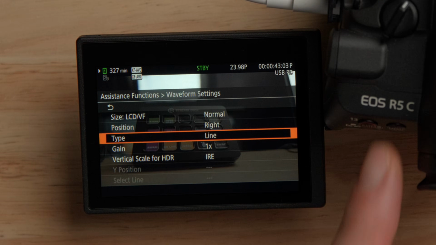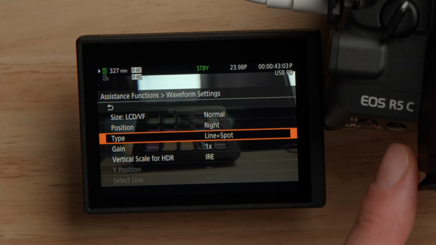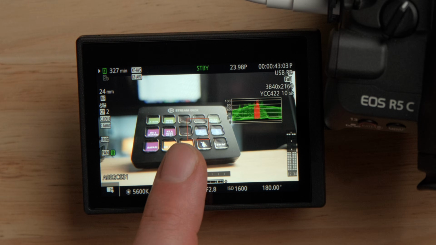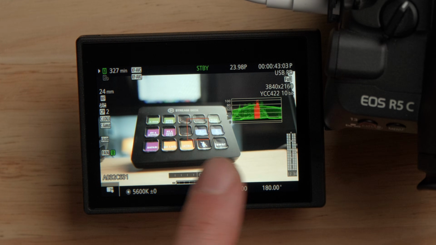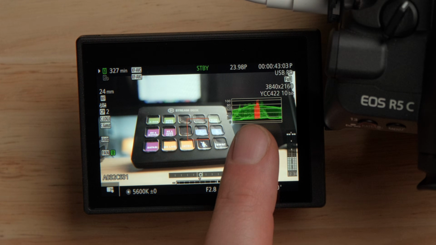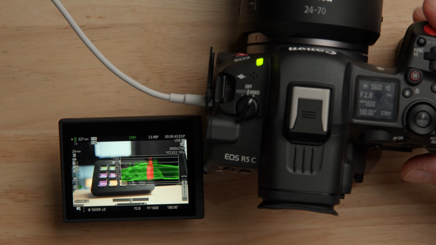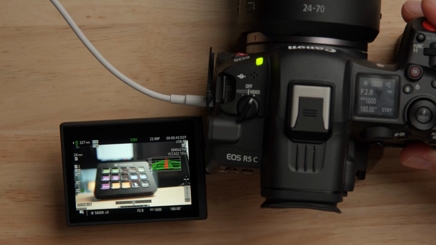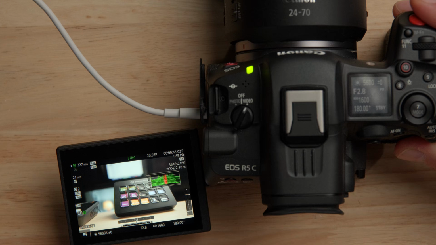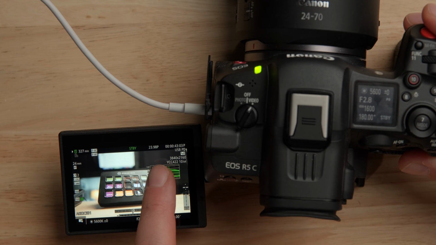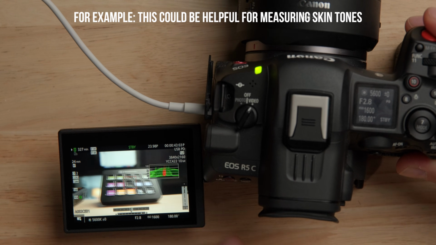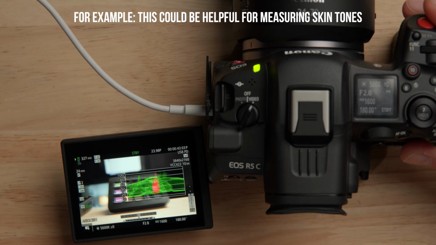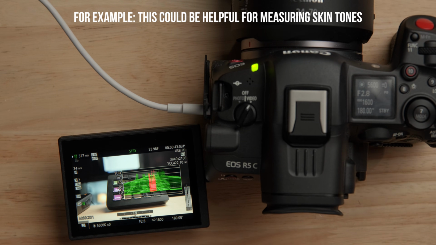Now, if I change this to line plus spot, this is really interesting because now there's this red box that shows up and that corresponds with the red that is on the waveform. So as you move this around, the red box will indicate different parts of the image, and that will be indicated on the waveform there. So a cool little feature with the waveform.